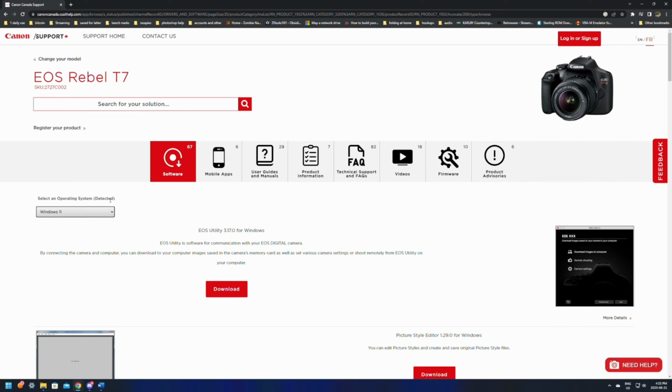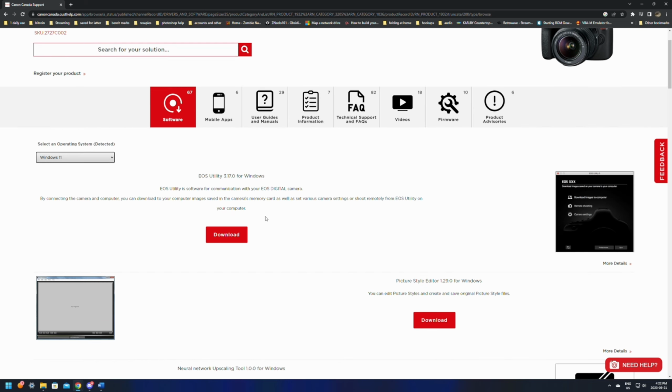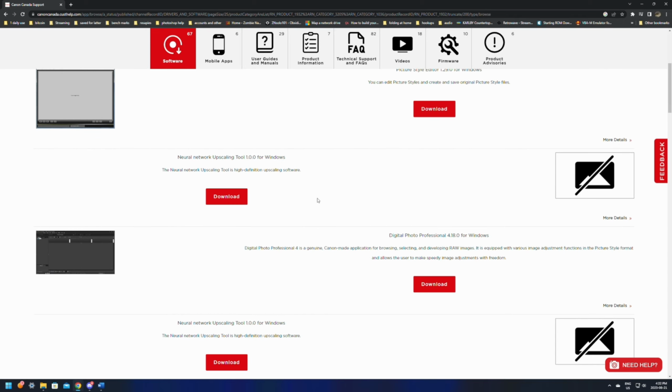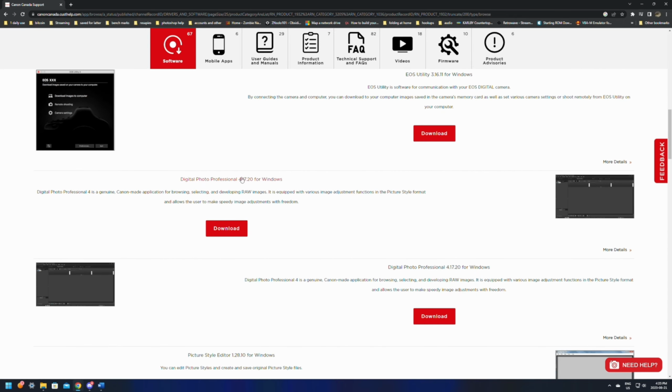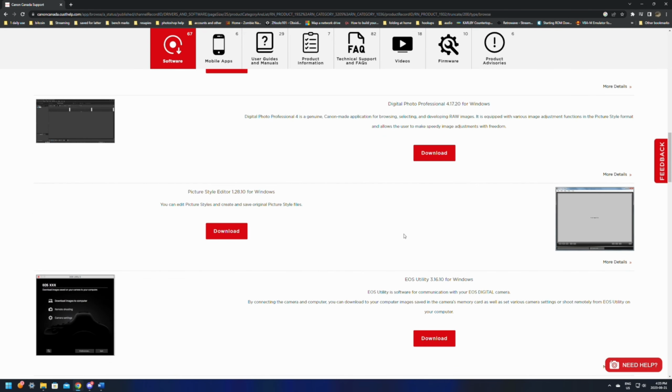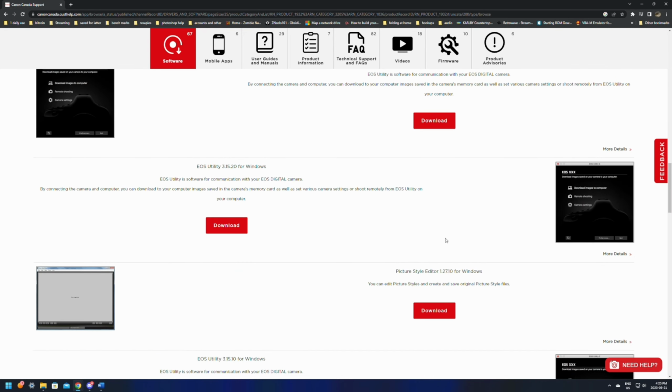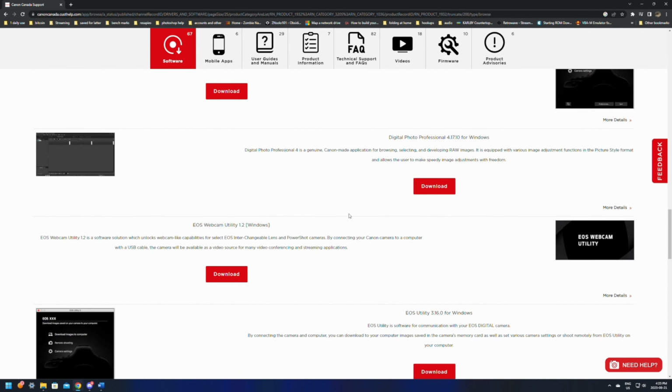Now, once we're on this page and it loads up, it's going to give us the EOS utility. We don't want that one here. This is going to take a little bit of scrolling down. It's going to be picture style editor, neutral network, and digital photos. And keep scrolling down until you find the one we're looking for. The picture style editor, utility, webcam utility. There it is. So it's quite a ways down the list here and you may have to look for it.